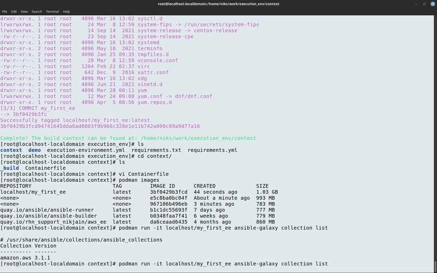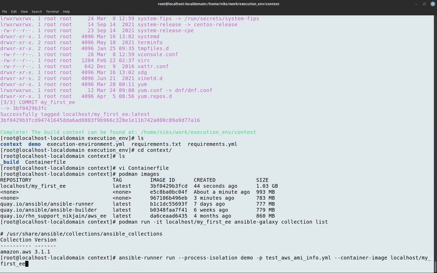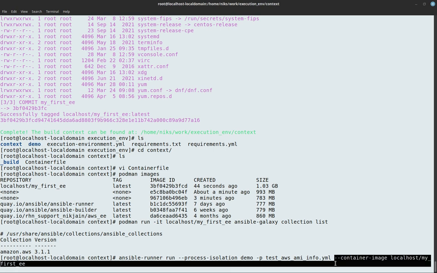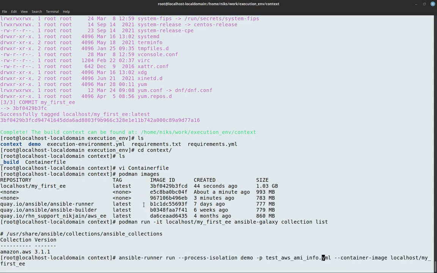I think I have the command here. Yeah, so ansible-runner run, and then the process isolation is the demo folder that I have here. I'll show you what I have in the demo folder as well. You would give your playbook, which is part of this demo folder, here it is test AWS AMI info, and then you would give the container image that you just created. So container image localhost my first E. Let's copy this, and before running this, let me show you what I have in my demo folder.